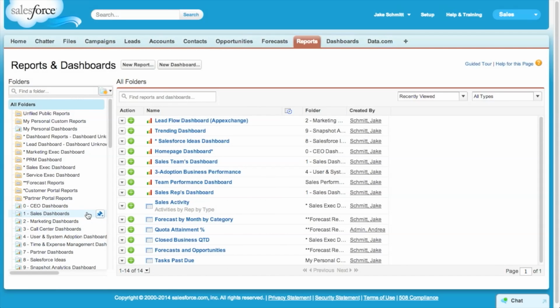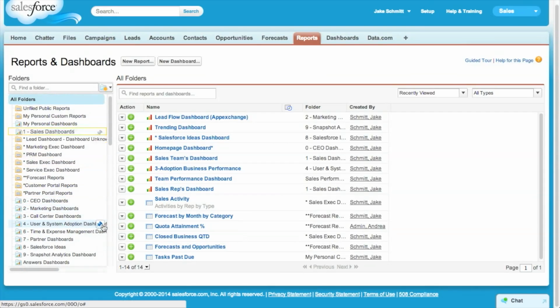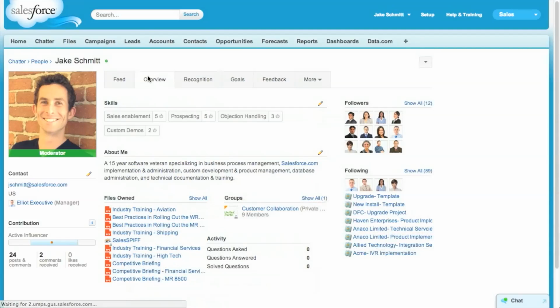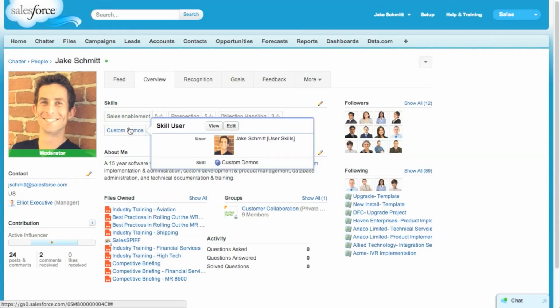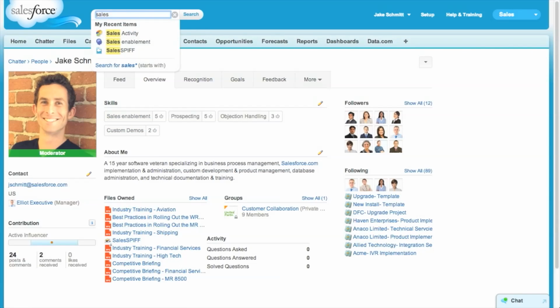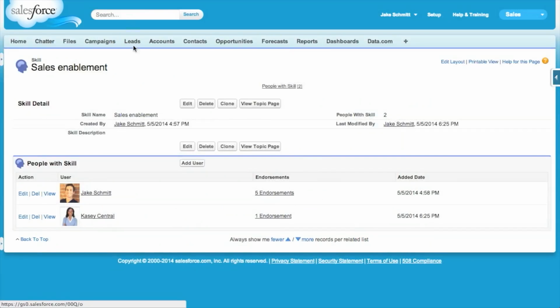Now you can find your most important reports and dashboards. By simply pinning frequently used folders to the top of your search, you can get answers faster than ever. Also in Summer 14, showcasing your skills and finding experts quickly has never been easier. You can manage your skills right on your Chatter profile, and your colleagues can give you endorsements on these skills. Use Global Search to quickly and easily locate specific skill records to see a list of all the experts in your company.